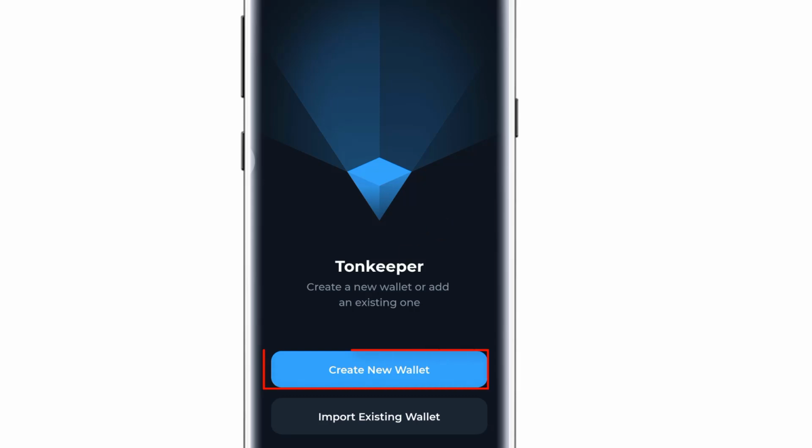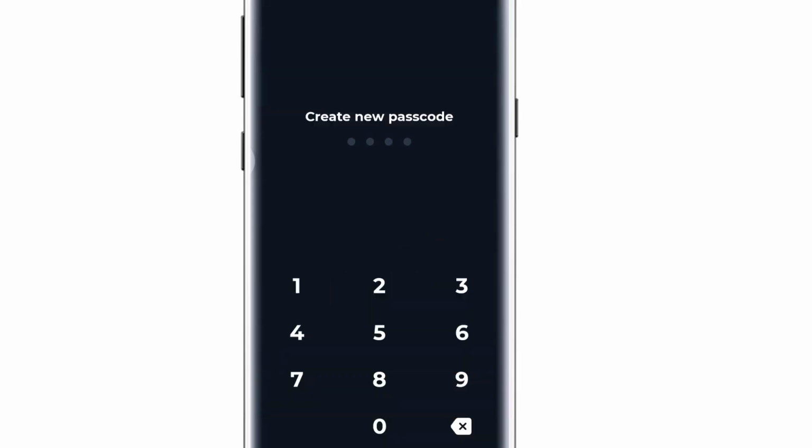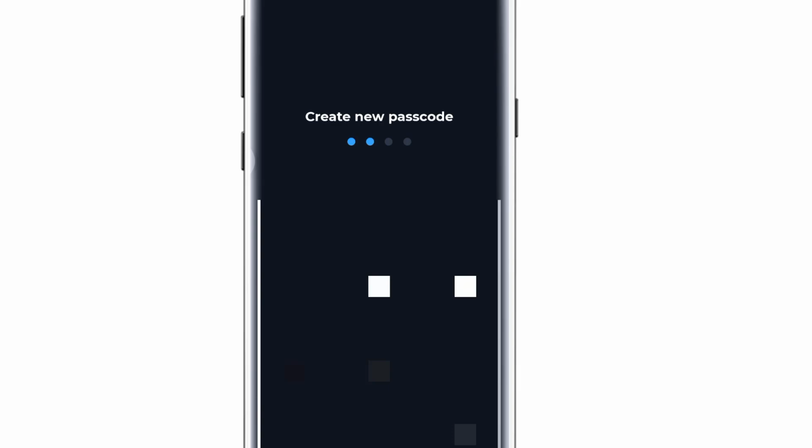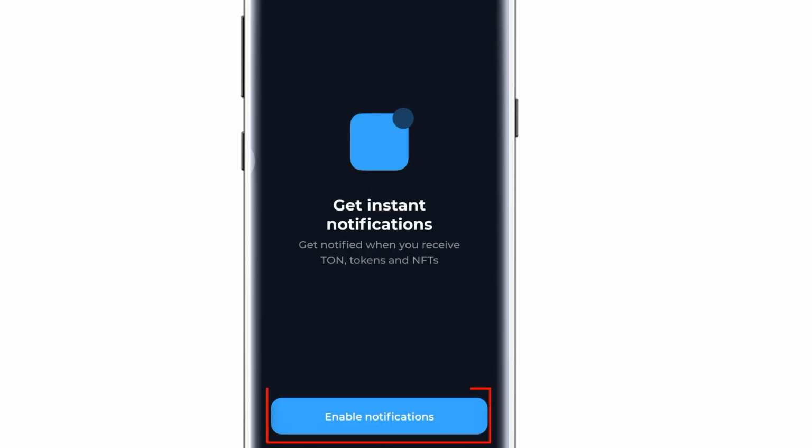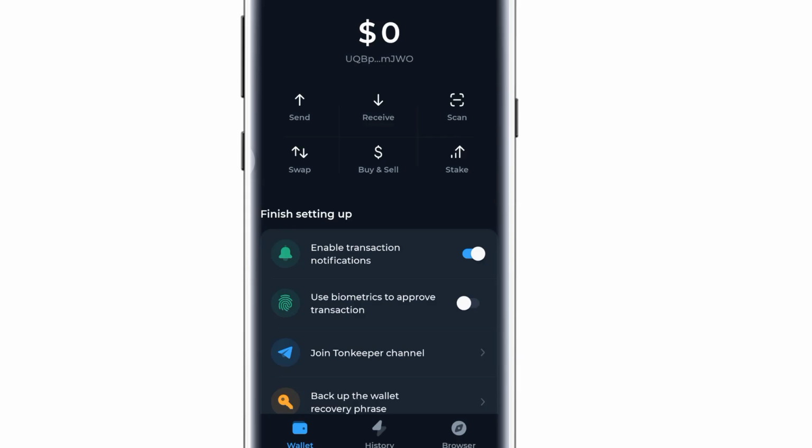Firstly, we will create an account here. That is really quick and simple. Now tap on create new wallet. Then you need to set a 4-digit passcode here. After that, simply tap on enable notifications. And that's it. Our Ton wallet is created successfully.